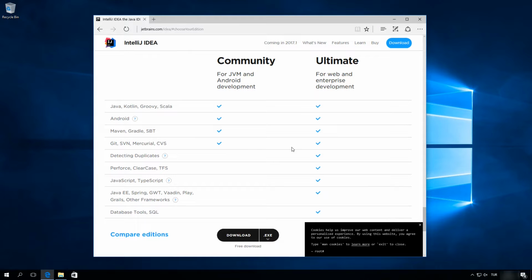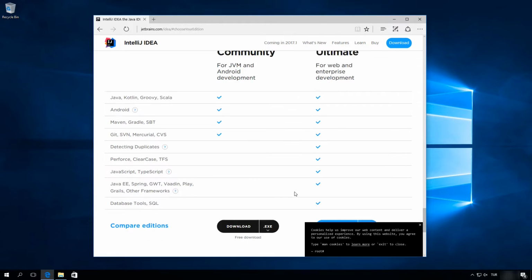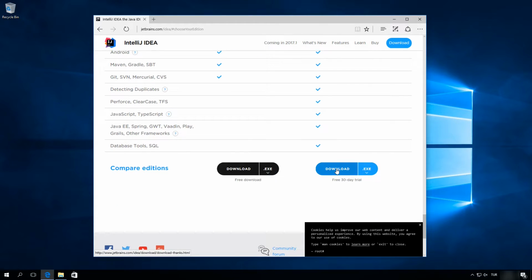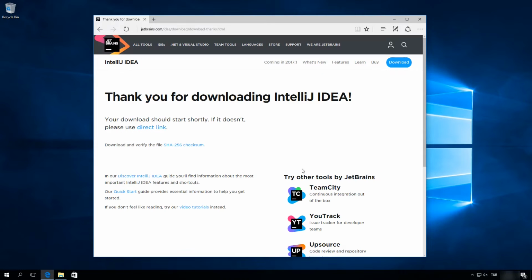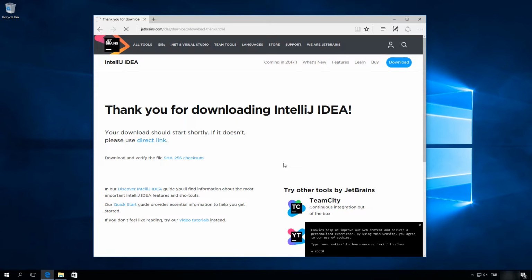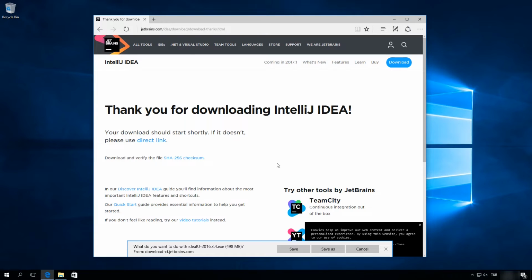And in this section, you have two options, the Community one and the Ultimate one. The Ultimate, as you can see, has all the benefits of an advanced IDE. And on the other hand, the Community one is lacking in some features. What I would suggest you do is get the Ultimate one. So click download. Because as you can see, it has a 30 days free trial, so it's definitely worth trying.